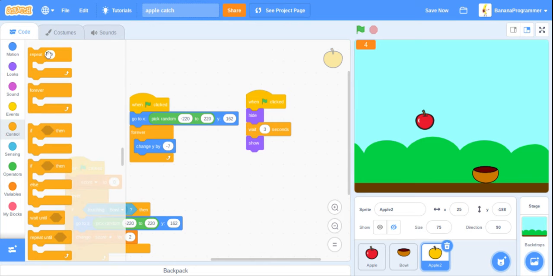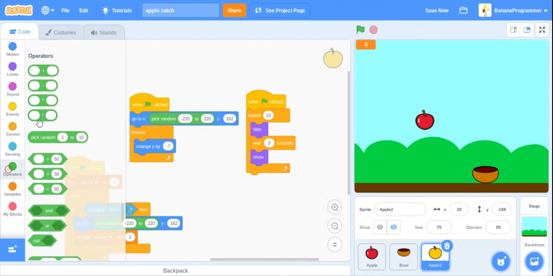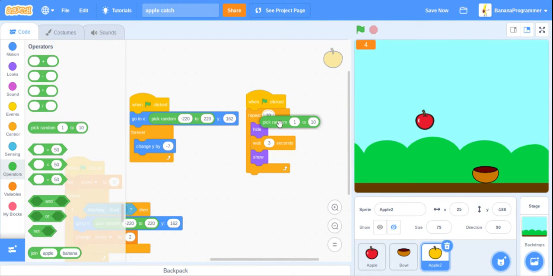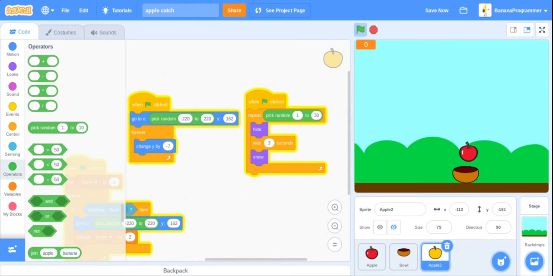I think we also need a repeat. Repeat, and then we're going to pick a random number. 1 through, you can choose any, it doesn't matter. Repeat, pick a random, I'll say 30. Okay, now let's see.